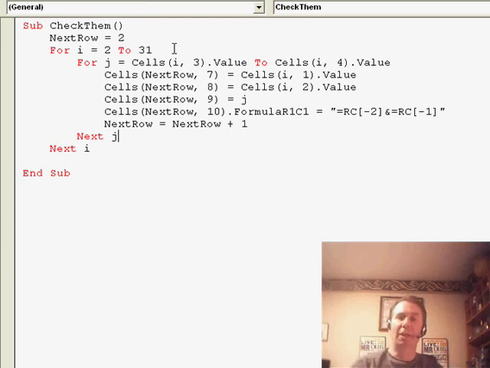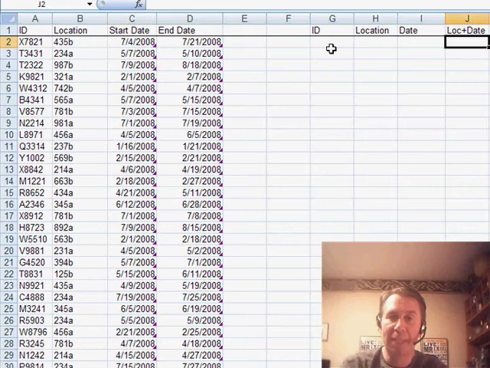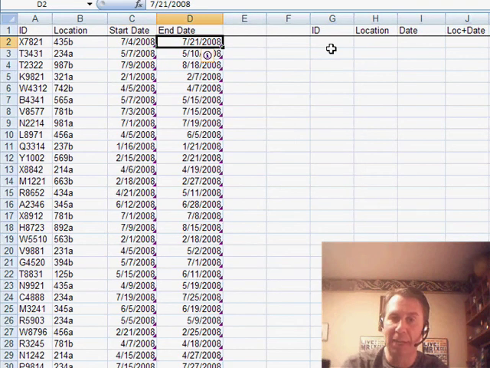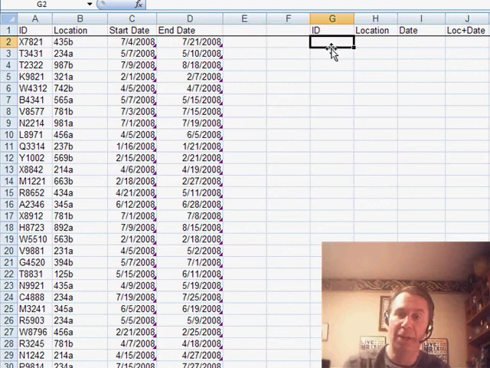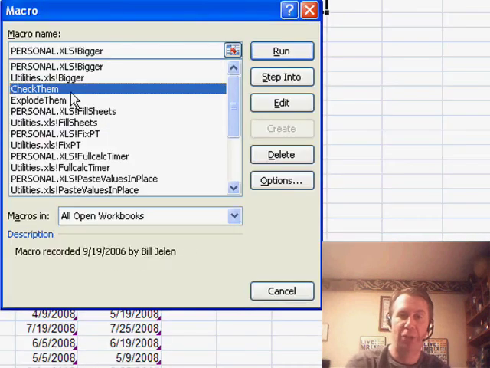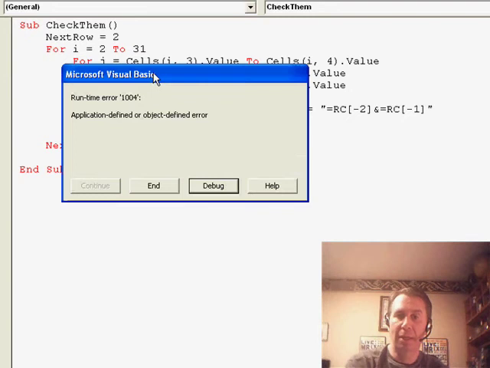So what's this going to do? It's going to go from every row from 2 to 31, and then within each row we're going to say, hey, start at the earliest date, July 4th, 2008, and go to the later date, July 21st, and for each one of those dates, write a new record over here to columns G through J. So let's just do a quick test here. We'll run it, Alt F8, look for check them, click run.